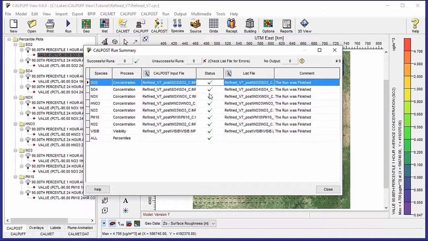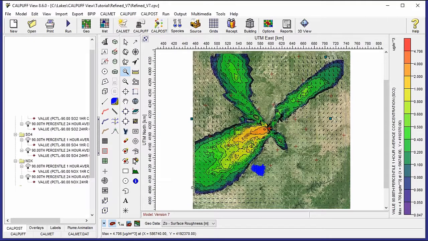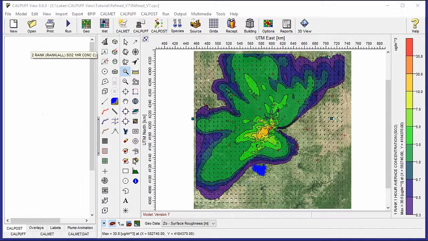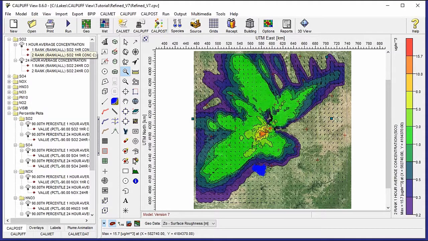The status of all my different species output is enabled here. And then that output is made available via the CalPost tree view. So I can see the first and second ranked values for the different averaging periods here, 1 hour and 24 hour for each of my species.